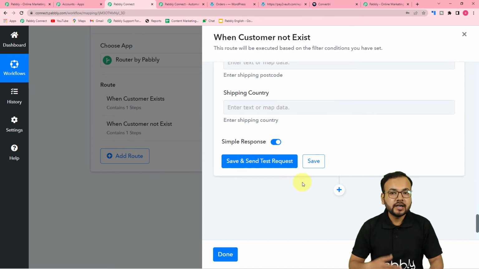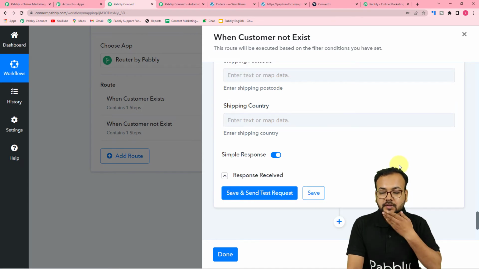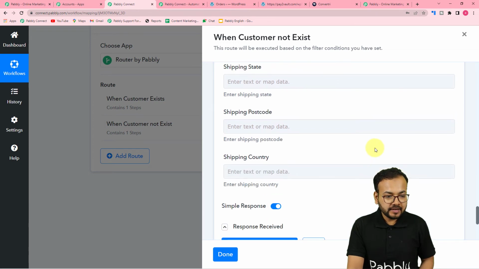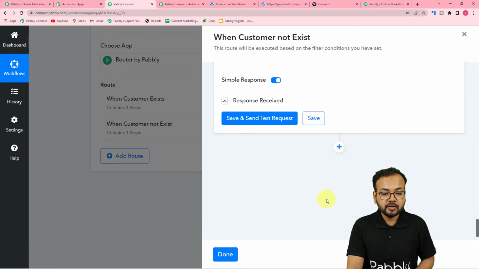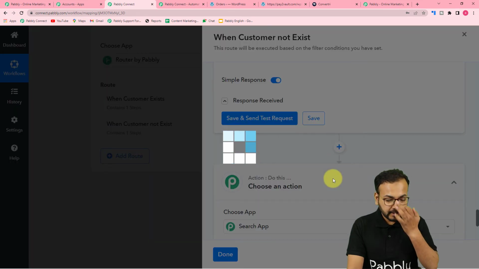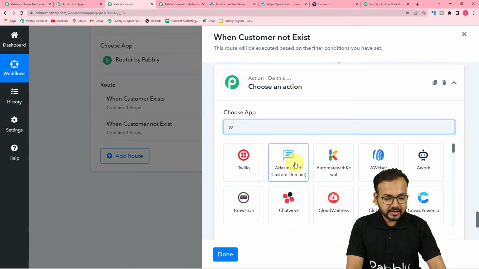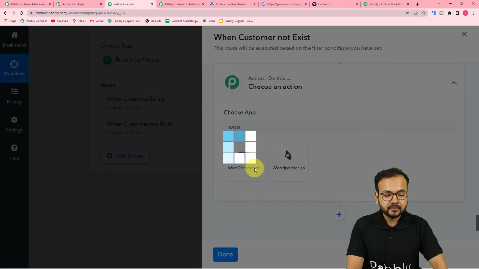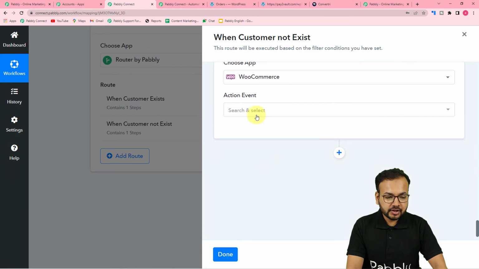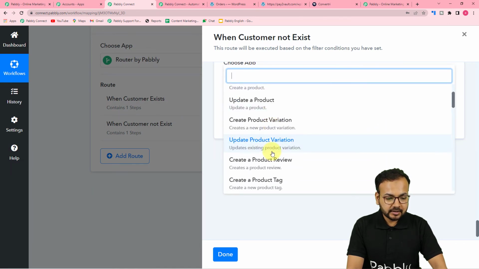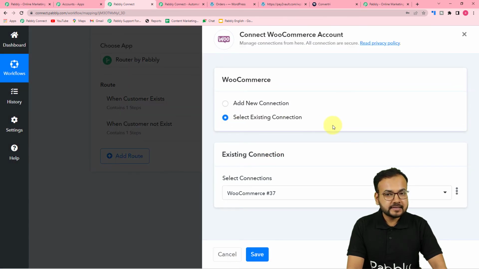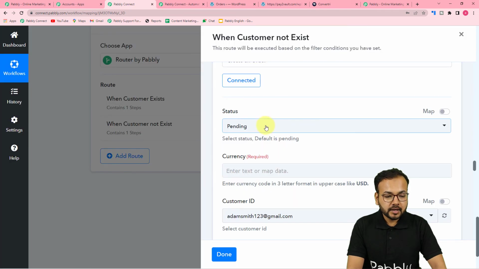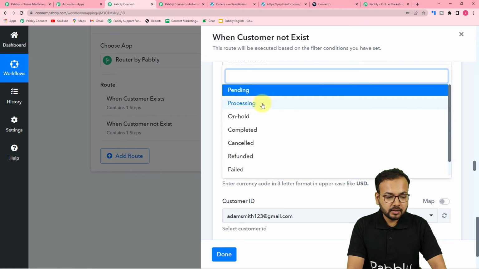Now we want to create an order for this customer also. So guys, here we have created a customer. Now it is time to create an order for this customer. For that to happen, you need to click on this actions tab, and from here you have to choose WooCommerce again. Okay, and now the action event would be create an order. Select create an order. Okay, click on connect, and now select existing connection option only because we are already connected with WooCommerce. Click on save, and from here you can select the status of the order.